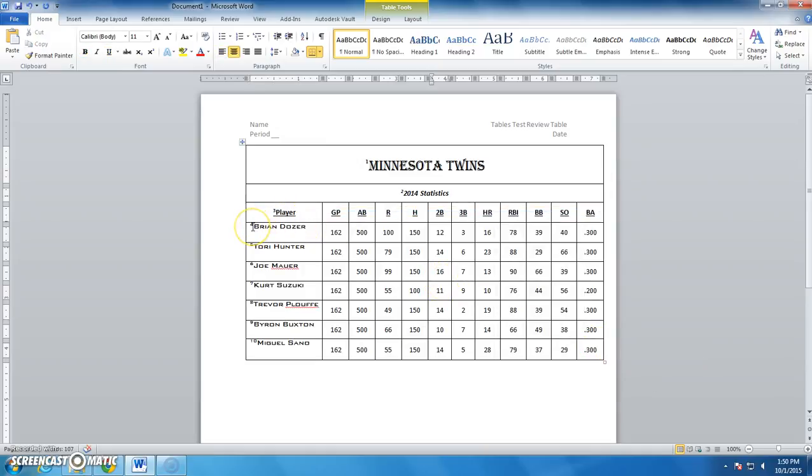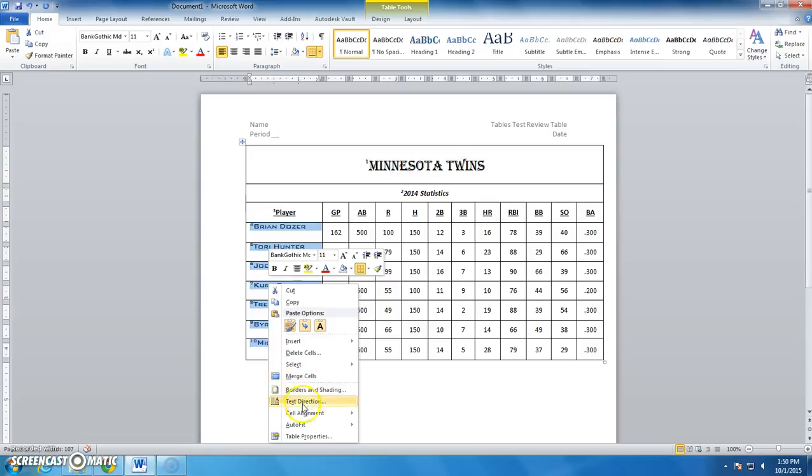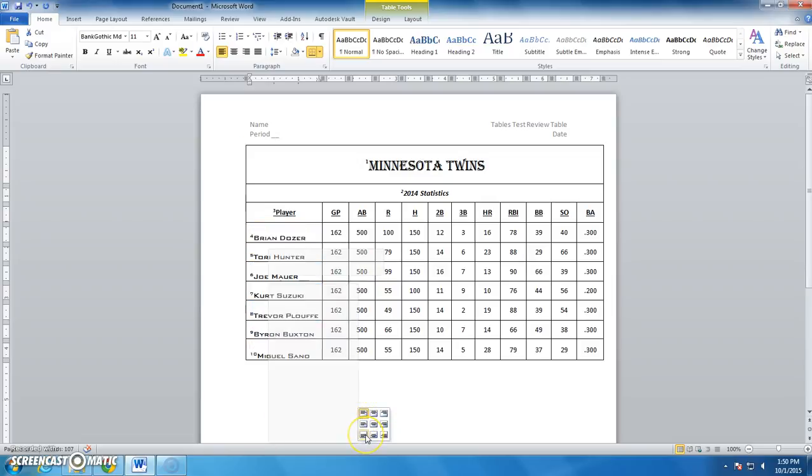Okay, then we're going to take all of our names, right click, cell alignment, we'll go bottom left.